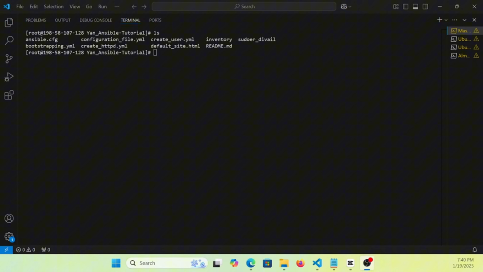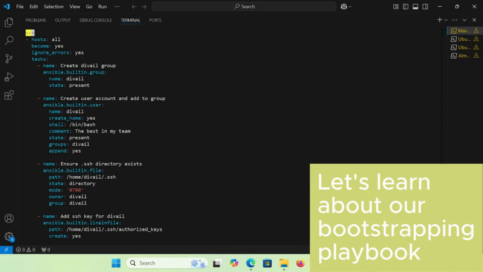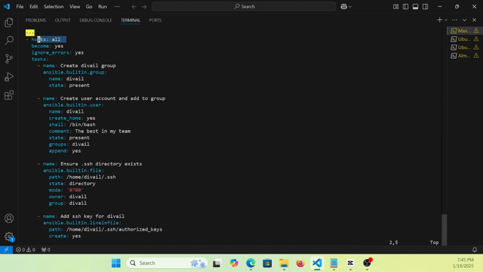So let's go inside my bootstrapping YAML file that I've pre-written, and I'm going to explain it quickly. Inside our YAML file, we have become: yes, and our tasks are as follows. The first task is create device group, and for that we're going to use the Ansible built-in group module. The name of our group is going to be device, and the state is present to create it.